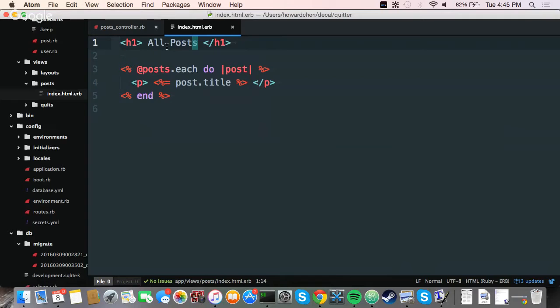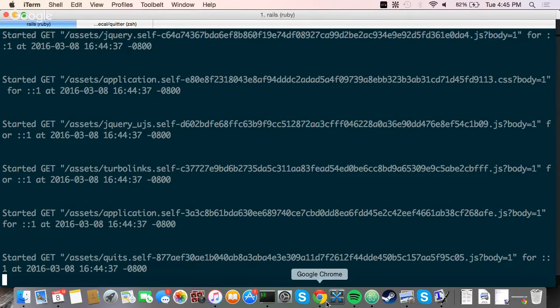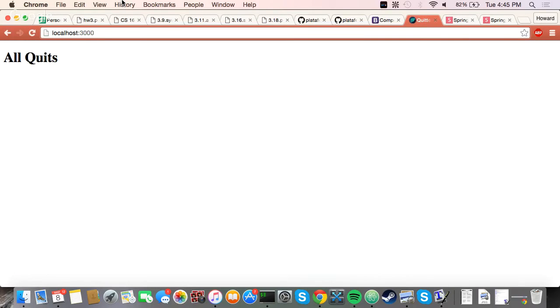It didn't work. Wait, why didn't it work? Oh, I actually forgot what exact error I got. Do you remember what exact error I got? I think it's because your model is called post, but you called it with quit. But the controller model can't control. But in the index, you did quit.all on all of it. Yeah, exactly. That's what it was.